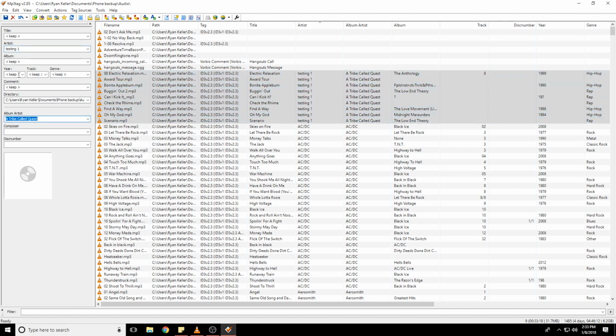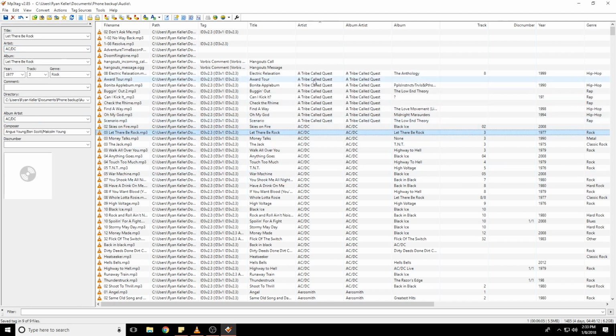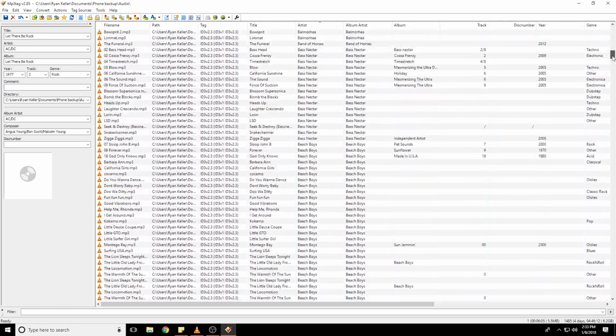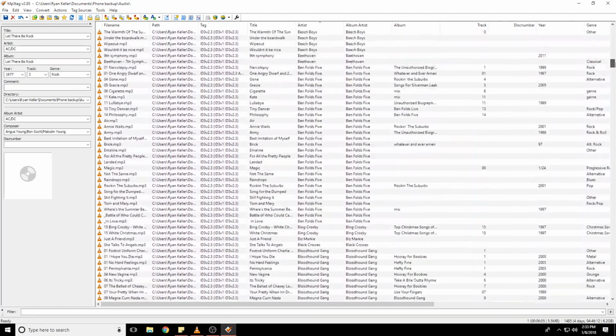I want to go back to A Tribe Called Quest. So I'll go back to A Tribe Called Quest. But anyway, so that's a real quick way to change in batch all of your ID3 metadata tags for your MP3s. So let me know if you have any questions.